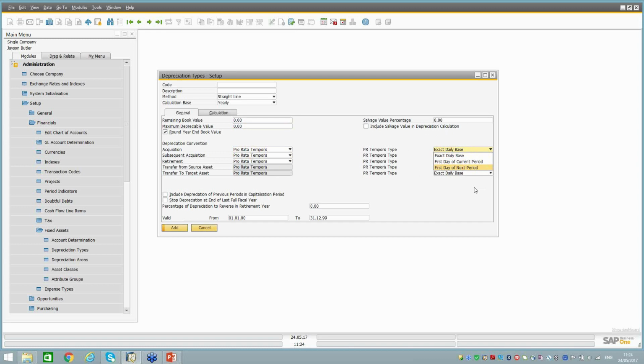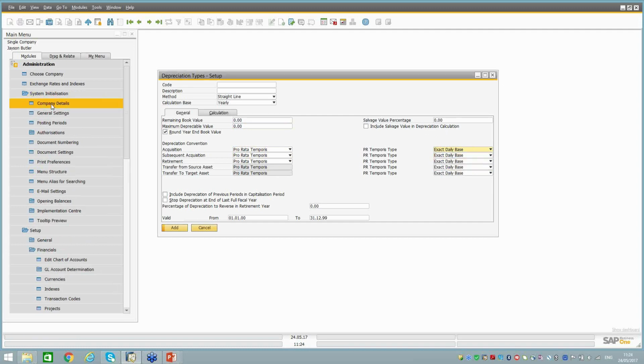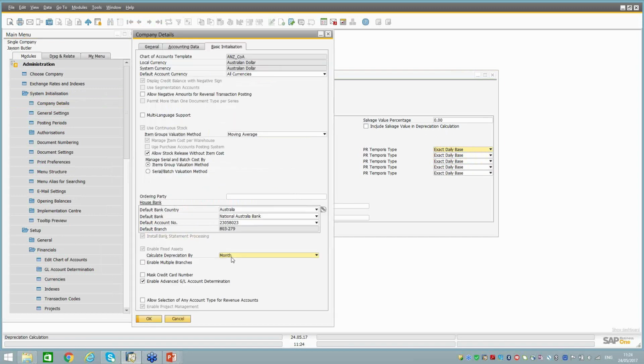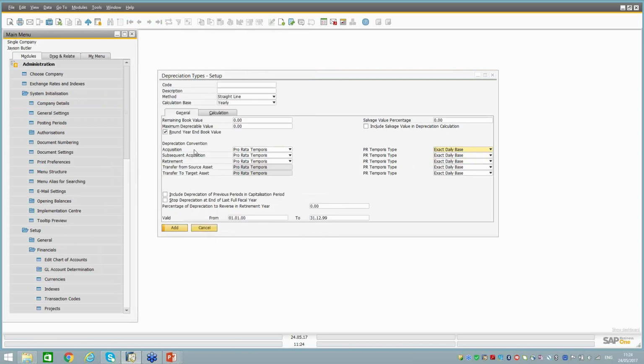Take note that these settings are only applicable if you're doing daily in the general setup. So in the initial company details area, if you've said month, then obviously these don't apply. But if you did say day, then they do apply.